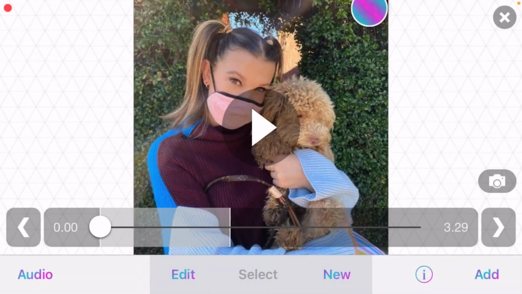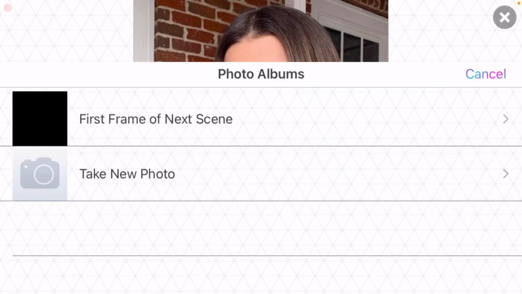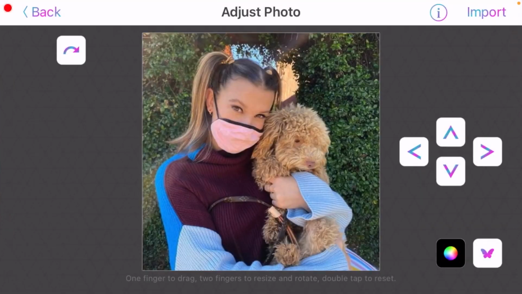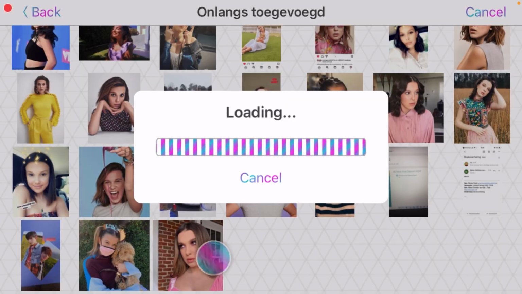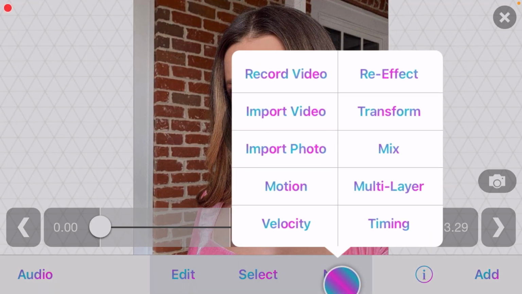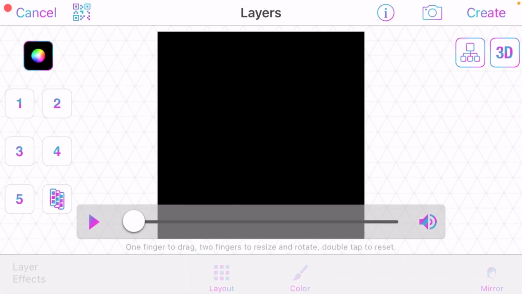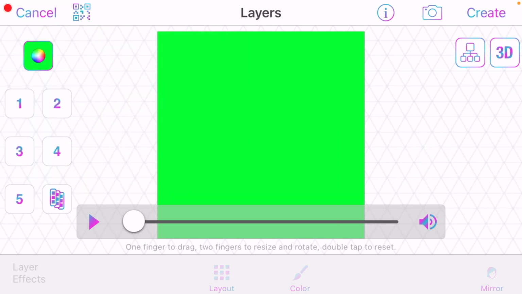And I'm going to add these so they are in the length of the whole clip. So now I've made one long clip, and I have put the photos on the whole clip. And then I'm going to multi-layer, and usually I use a green screen for 3D transitions, and of course enable 3D.